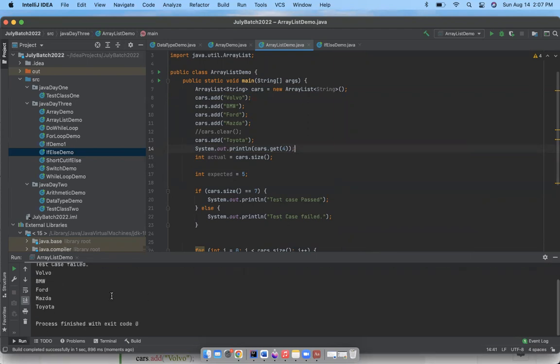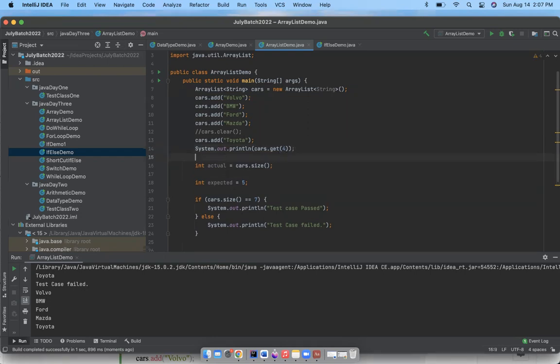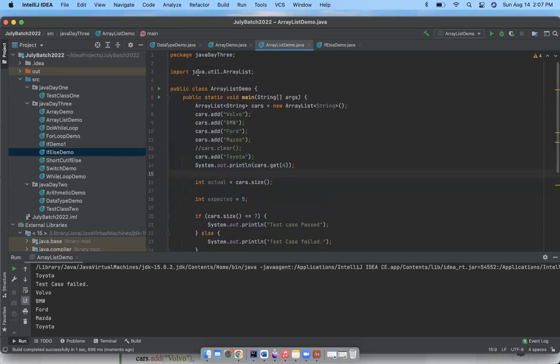Oh, number 4, index 0, 1, 2, 3, 4. Oh, actually number 4 is Toyota. It is right. Toyota is coming. So get method, right? Those are all built in, because you are importing the Java utility package ArrayList. All of this functionality you are using with arrays or features is coming directly from this ArrayList utilities.